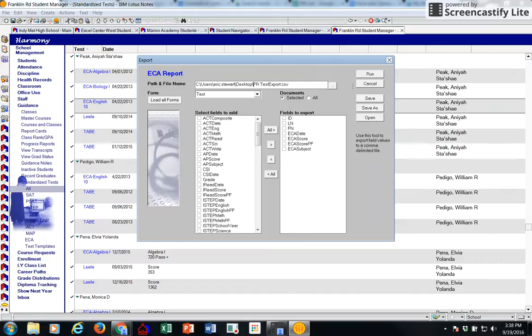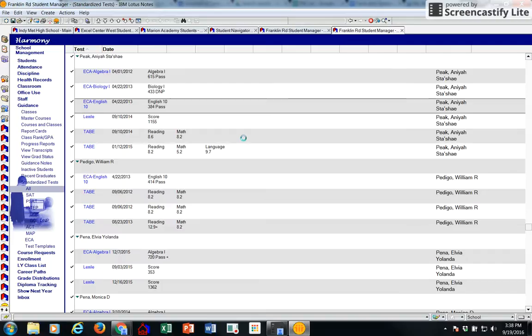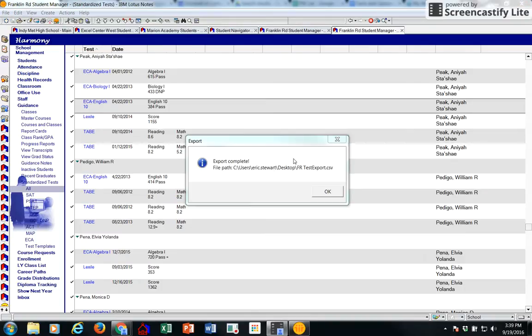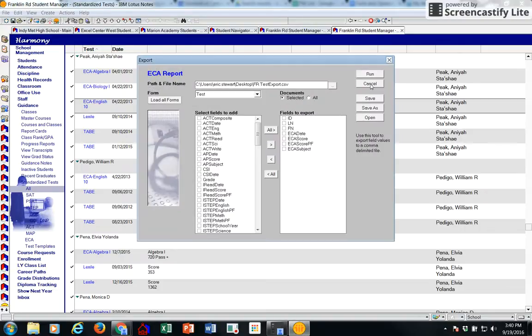Okay. So back to the export then. Once we have everything we need, we're going to hit Run and then wait. And it's a bit of a crapshoot, and sometimes this doesn't take very long. Other times it could take several minutes. Okay, once the report's done, you will get this pop-up box that says it is done, and you can hit OK and then cancel out of this.